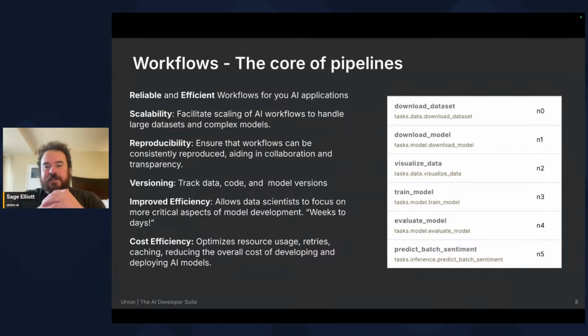You want to think about improved efficiency. So you want to allow your data scientists or AI engineers to really focus on the development piece and not fiddling around with a lot of infrastructure ops parts. So we often hear that when people implement a modern pipeline, they go from doing experimentation in weeks to days, and doing model deployments from quarters or months down to weeks, which is really exciting.